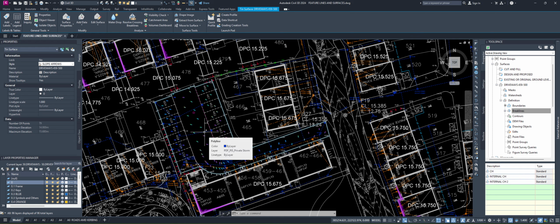So with this one, we can finish our future lines and surfaces tutorial for today. In the next tutorial, I'm going to try to explain a little bit more in depth about surfaces. We can have a look at the different surface styles. We can have a look at how we can create a cut and fill model between two surfaces.